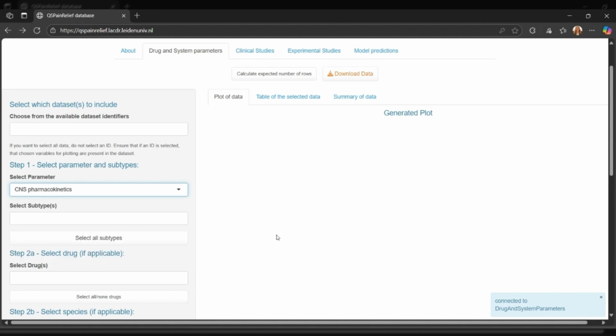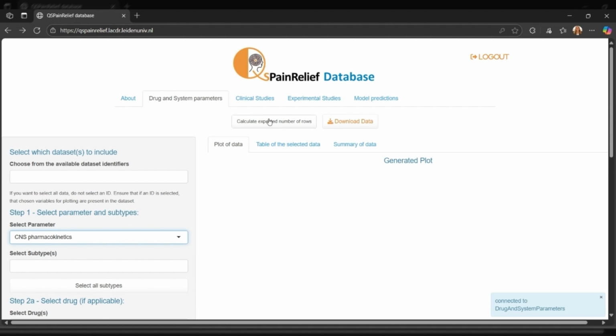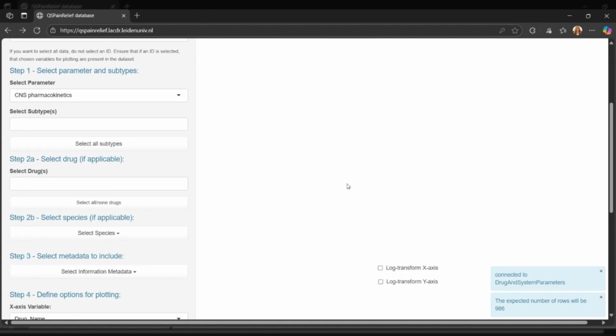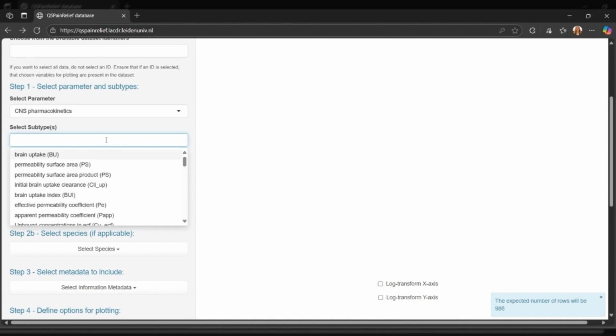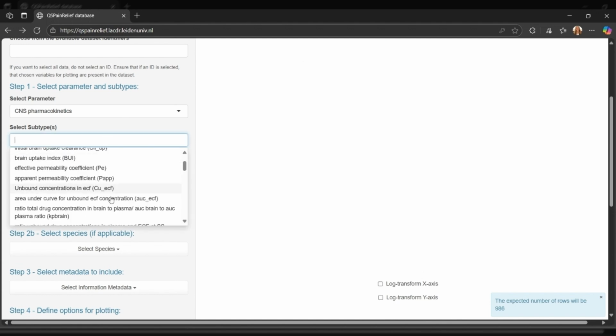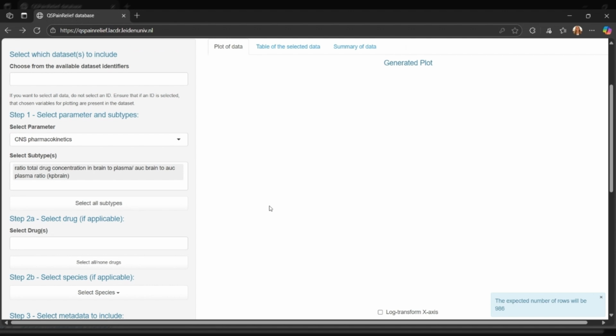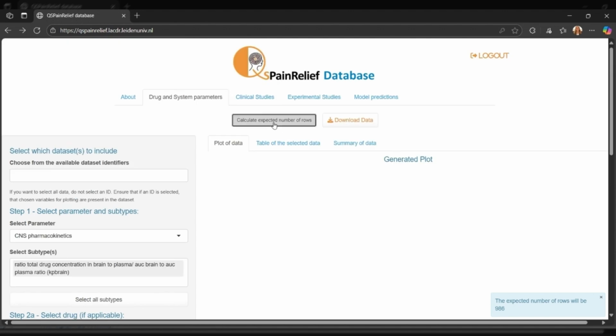If we calculate how many rows of data we will retrieve using the button on top, we see that there are 986 expected rows if the user were to download this data right now. We can see which parameters are present in this dataset by hovering over the Select Subtypes box. We can select, for example, the KP brain, and once again calculate the expected number of rows. This is now reduced down to only 52 rows.